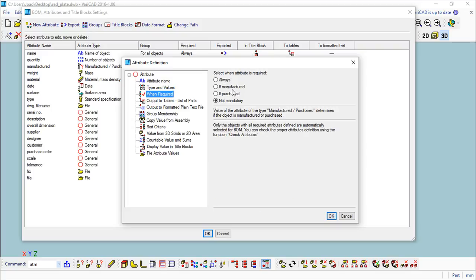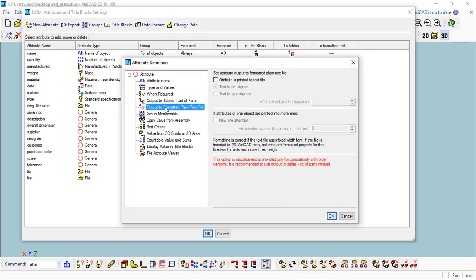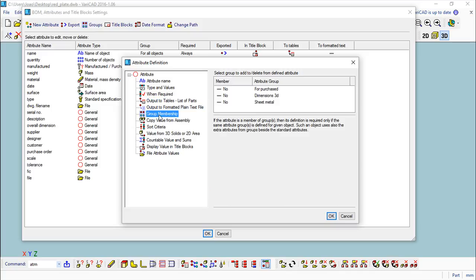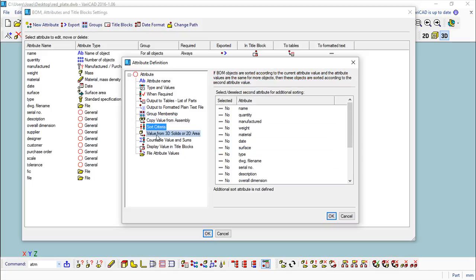Then when required, if it is always, manufactured, purchased or not mandatory, if the output will be to tables, to text files or whatever it is, or even for title blocks, and you have a configuration to define here. We will see this later. The belonging to a group or not. Copy values from assemblies. You can have identical parts. Sort criteria, not very important.